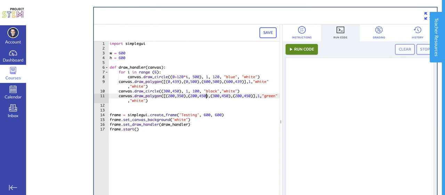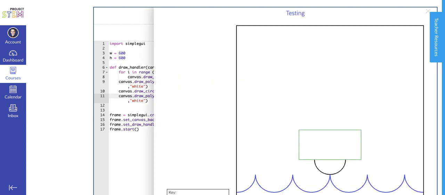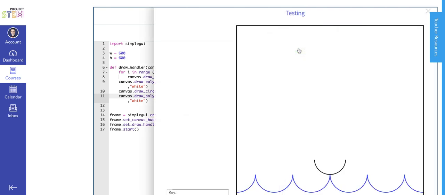Make this 200, 450. And let's make this 400, 450, and then 400, 350. Let's try that. There we go. That's kind of what I want. I just don't want the green. So instead of green, make it white. Okay, so then I've got the little boat perched on top of the wave there.